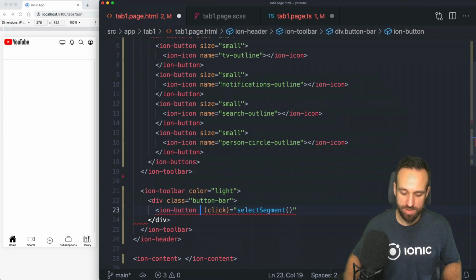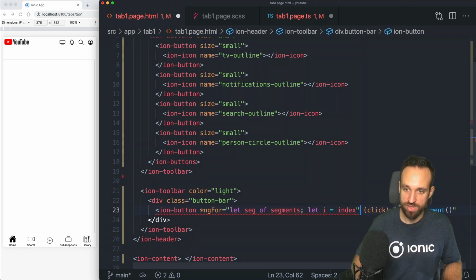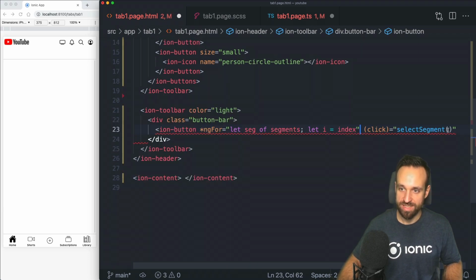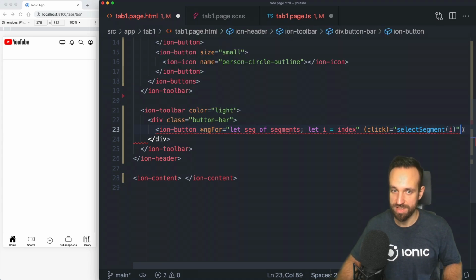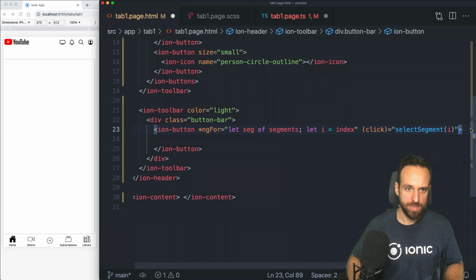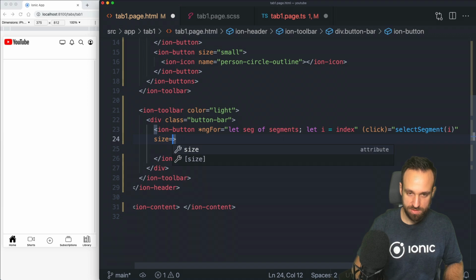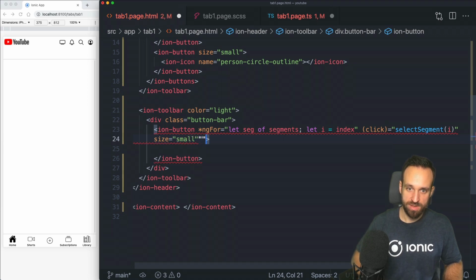Of course, for all the buttons, we need to go through our segments. So let seg of segments, and I also want to keep track of the index for our function there. So I can now pass the index to the select segment. On top of that, I'm gonna make those buttons small as well. So let's do this, small.